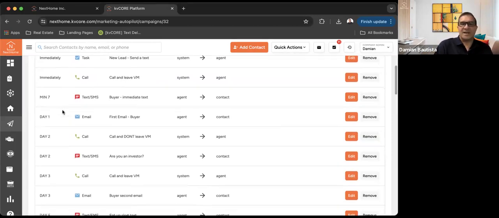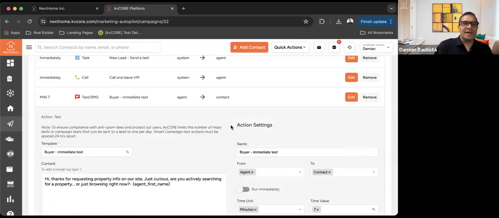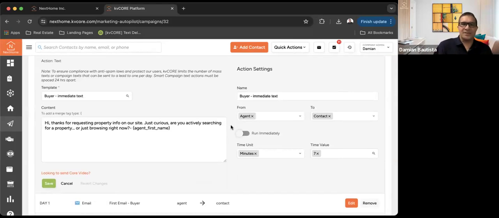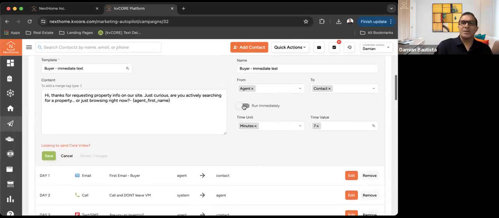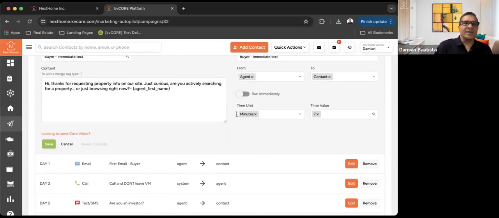So 7 minutes after you fire it up, it's going to send a text from you, the agent, to the contact, whoever you assigned it to. And you say, all right, well, what's in the text? I want to know what the text is going to say. If you click the edit box, you can see what the text is going to say or what it's going to read. You can see who it's from, who it's going to. You can see the timing of that, and you can see what it's going to read, right? So the text is going to read, hi, thanks for requesting the property info on our site. Just curious, are you actively searching for a property or just browsing right now?